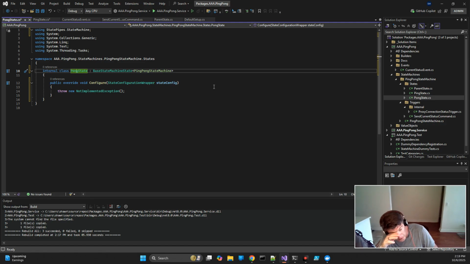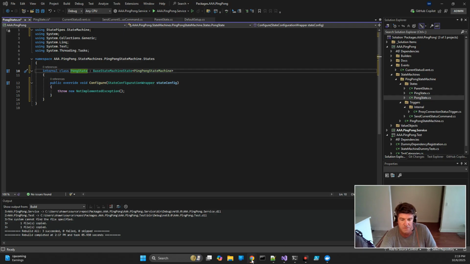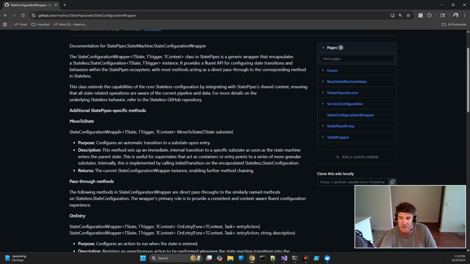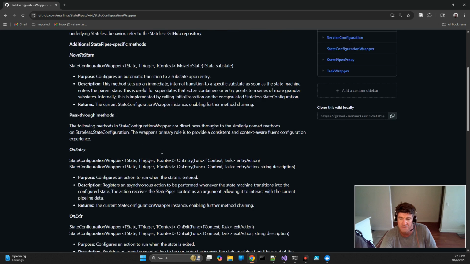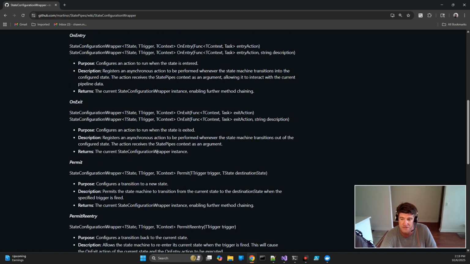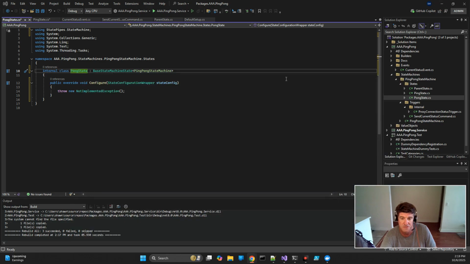So how do you know what to do in that? If you go to this page, state configuration wrapper, underneath the wiki, it tells you all the different methods and options, and I'll leave it up to you guys to read this. But it's all based on stateless state machines.